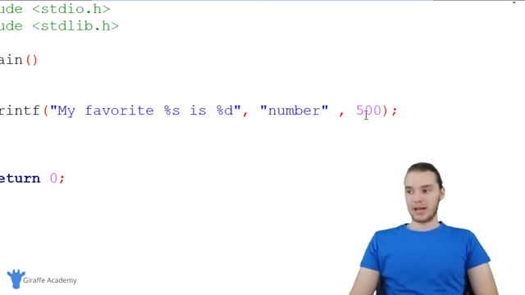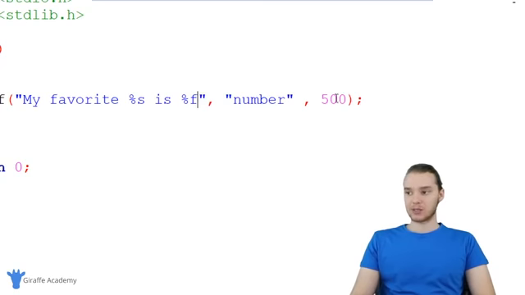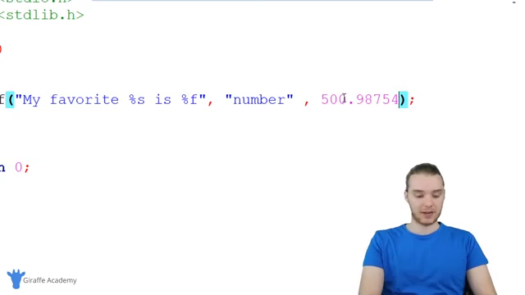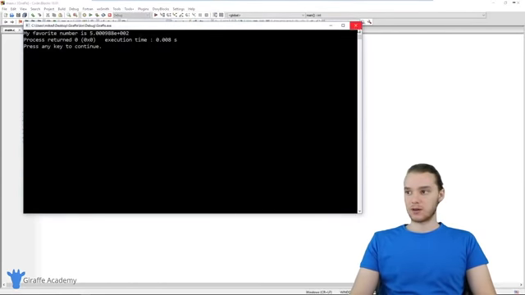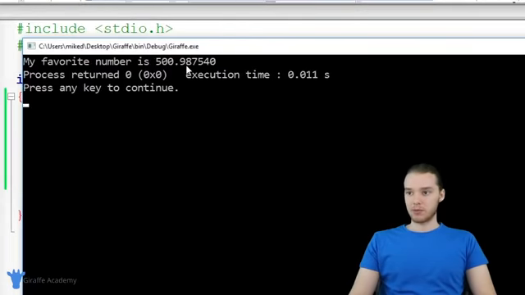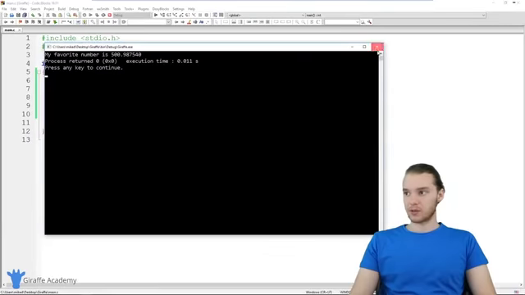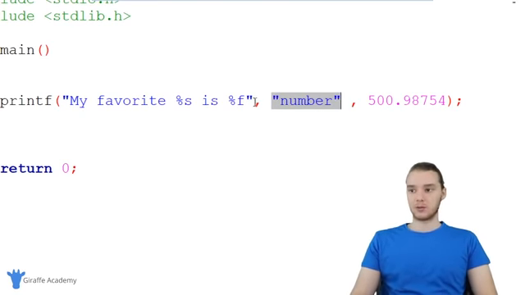%d will print out an integer like 500, but if we wanted to print out a decimal number, for example, a double, we could say %f, and this is going to allow us to print out a decimal number. So I could say like 500.98754. And now this is going to print this out onto the screen. And actually, I need to build this. So my favorite number is 500.9875540. So essentially, you can use these printfs and you can use these format specifiers in order to include different data types into your output.